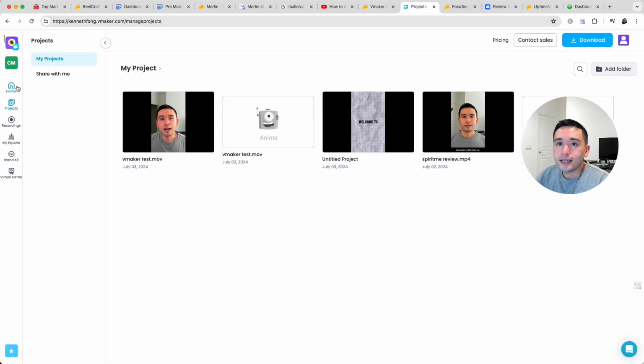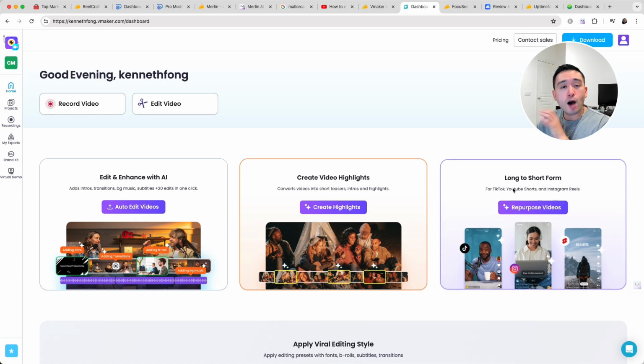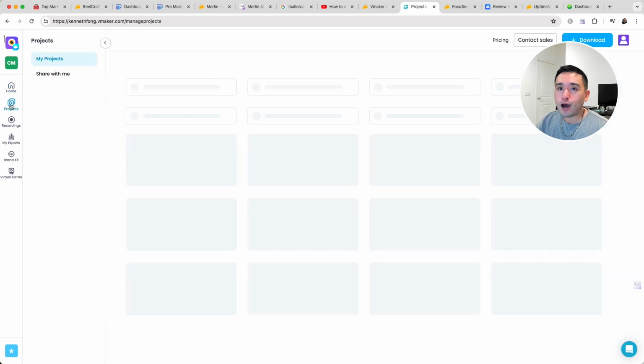So this is the back end. So you can record a demo video, like recording your screen. You can edit a video. You can also upload a video and have the AI edit and enhance the video. You can create video highlights and also upload a long form video, and the AI will cut it up into short form videos. Now let me show you how that looks like.